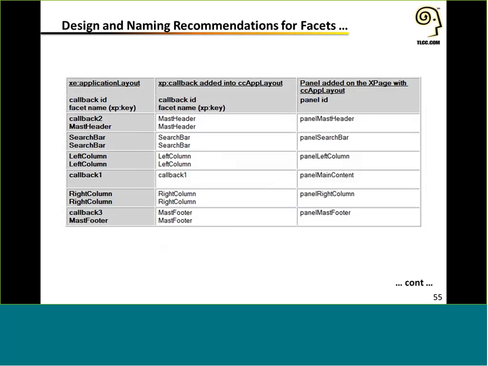And we use at TLCC just a naming convention. Whatever the name of the facet is, that's what we call the editable area callback control, its ID, and that's the facet name and the resulting XPages key. So for the left column facet on your custom control, we drag an editable area with an ID of left column and a facet name of left column. Just a convention that you may want to adopt.